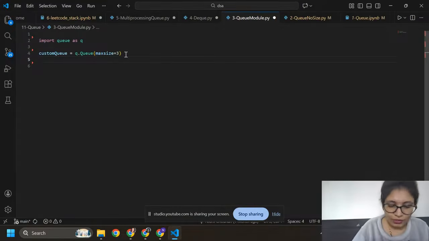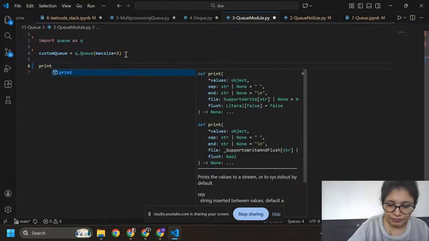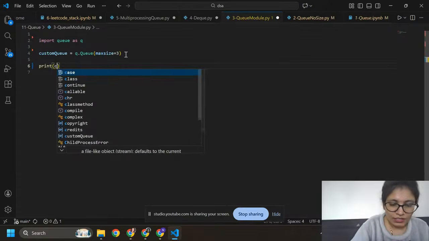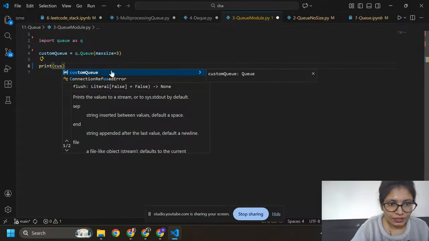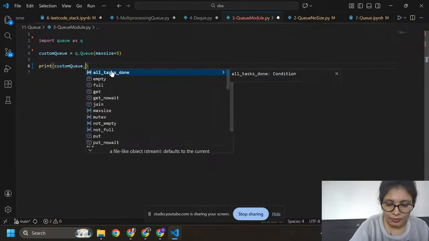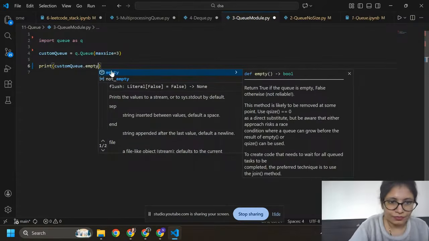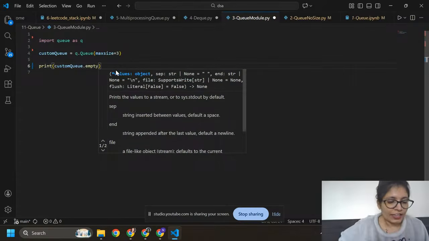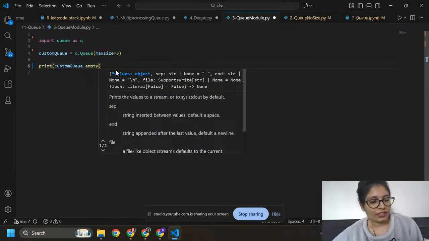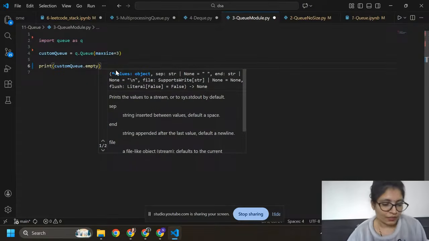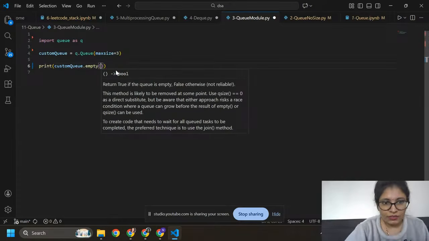So here I am going to write print custom queue dot empty. It means checking if the queue is empty. Then it returns true if it is empty, otherwise false if it is not. So inside this I am going to pass this.